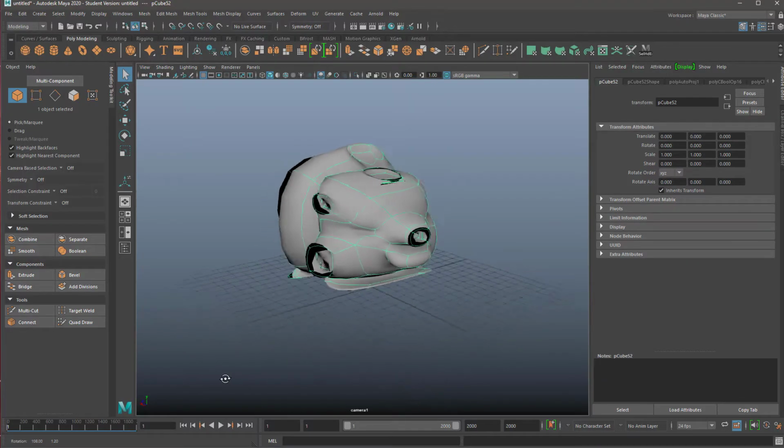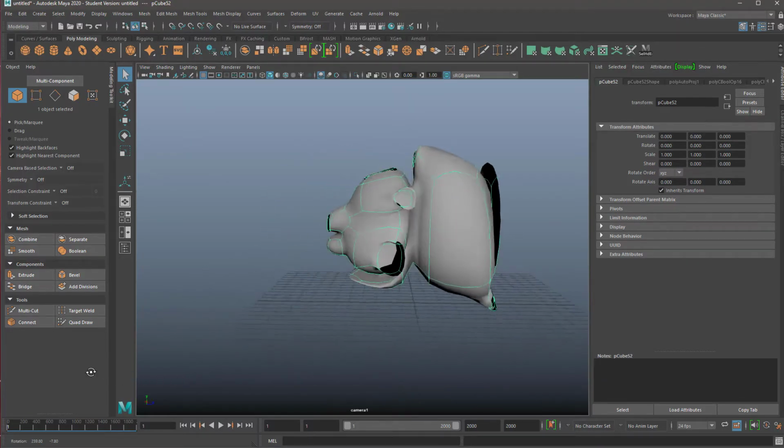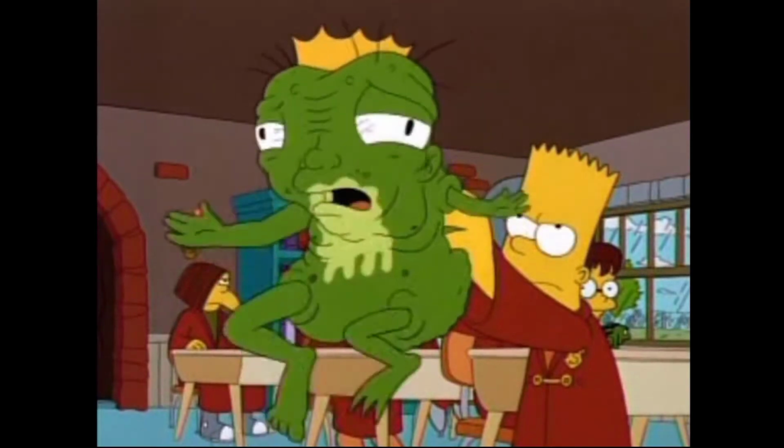When your model is all faces with more than four sides, it's broken forever. Every moment I live is agony. But not anymore.